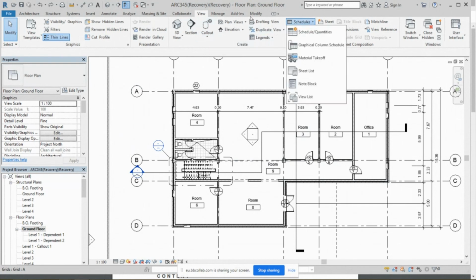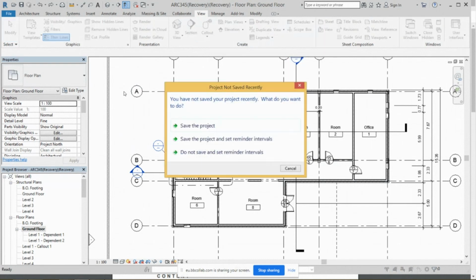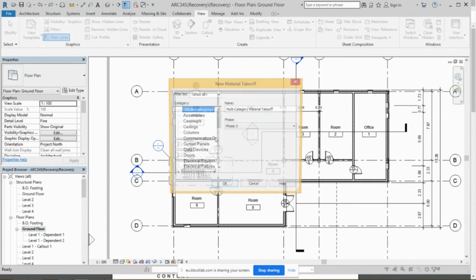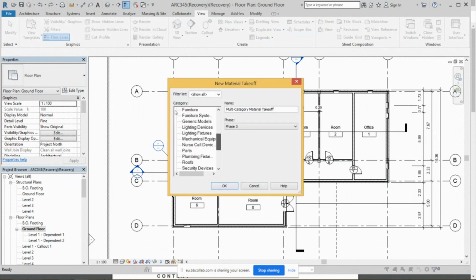Here in the view in the schedule, I think this is one of the powerful tools of Revit, where you can go to material takeoff, and from here you pick what item you want to include in your project, and also have the option to show architecture, structure, mechanical, electrical, piping. So let's just take those off and look at what are the materials that we can have.